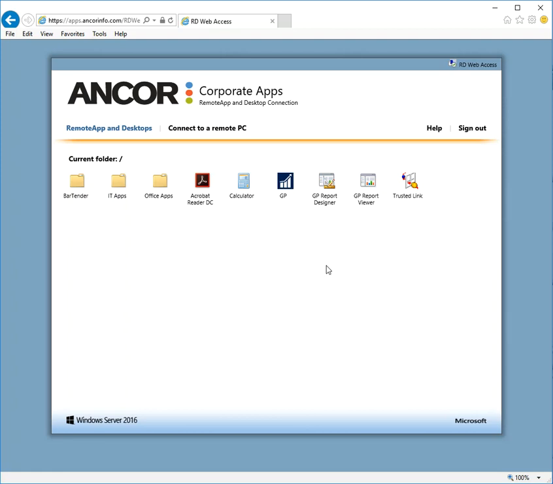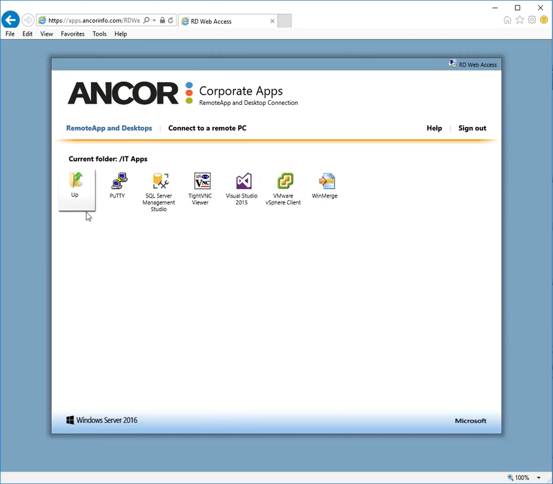So for example, if you're in accounting or if you're in customer service, you might need access to Great Plains, and that's the icon that they will see here. Similarly, if you're in IT, you will see a folder here called IT Apps, and there's a handful of different IT specific applications that will be available to you.